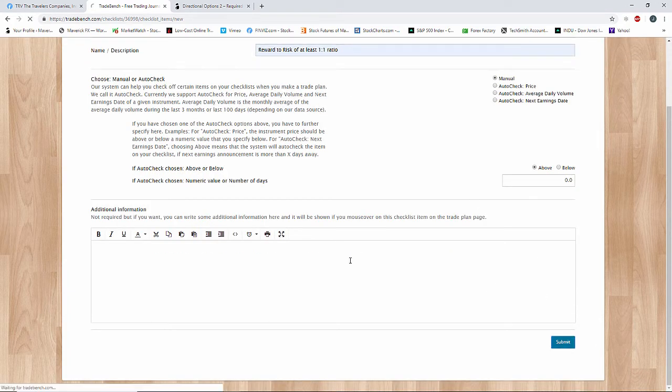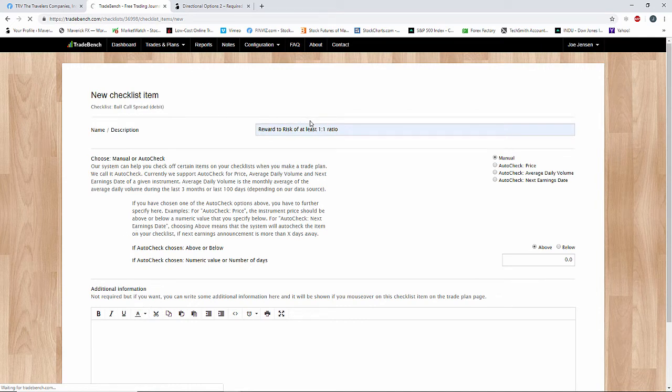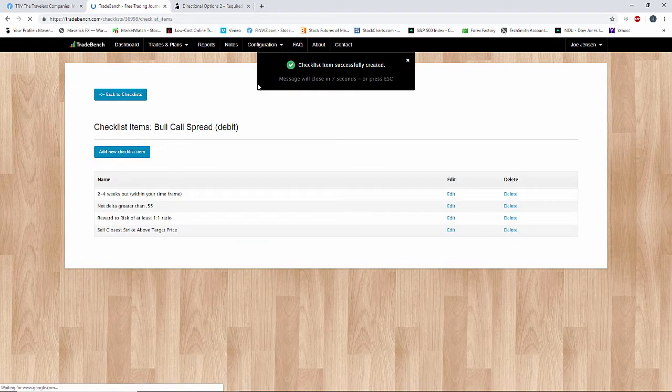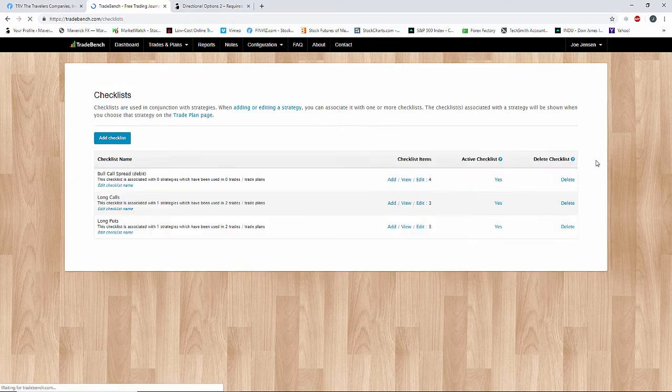Okay, so I'm going to hit submit on that, and I have built myself a bull call spread checklist. Now, once this renders and pops up, the next thing we need to do, guys, is add it to a specific strategy, which is going to be the bull call strategy. There it is. Okay, so here's our lists. I only have 4 things here. You guys could put in as many as you want. So I'm just going to go ahead and go back to checklist. That way you can see that it says bull call spread, debit. I have 4 items attached to it. So I love it. It's great.